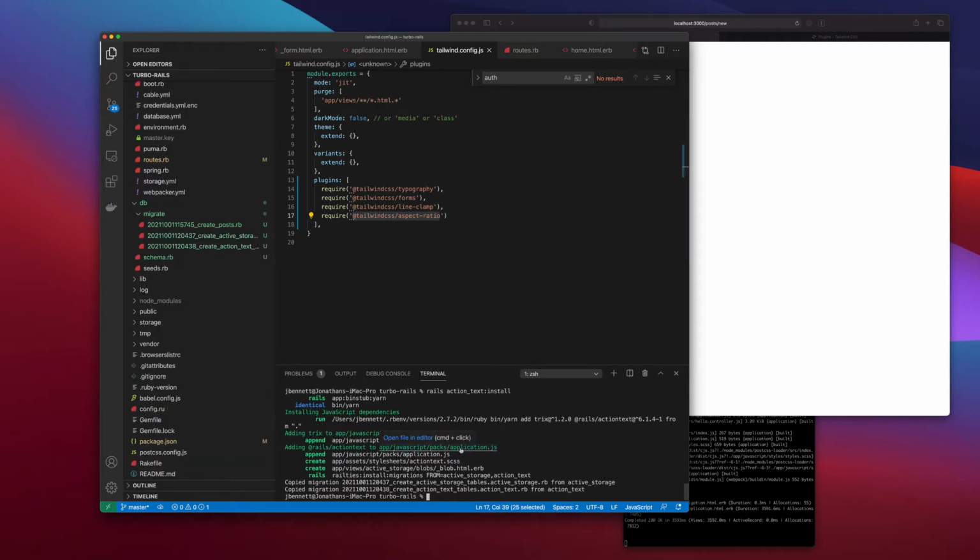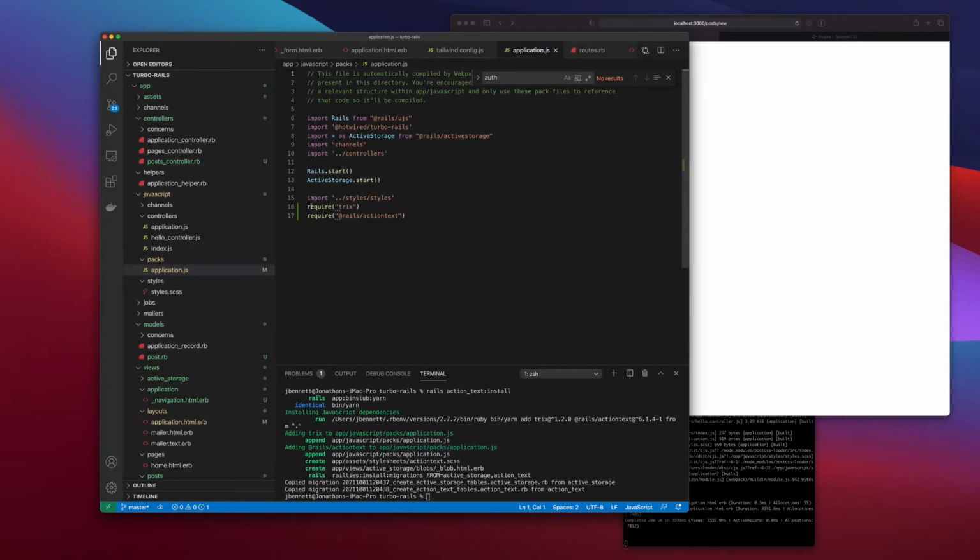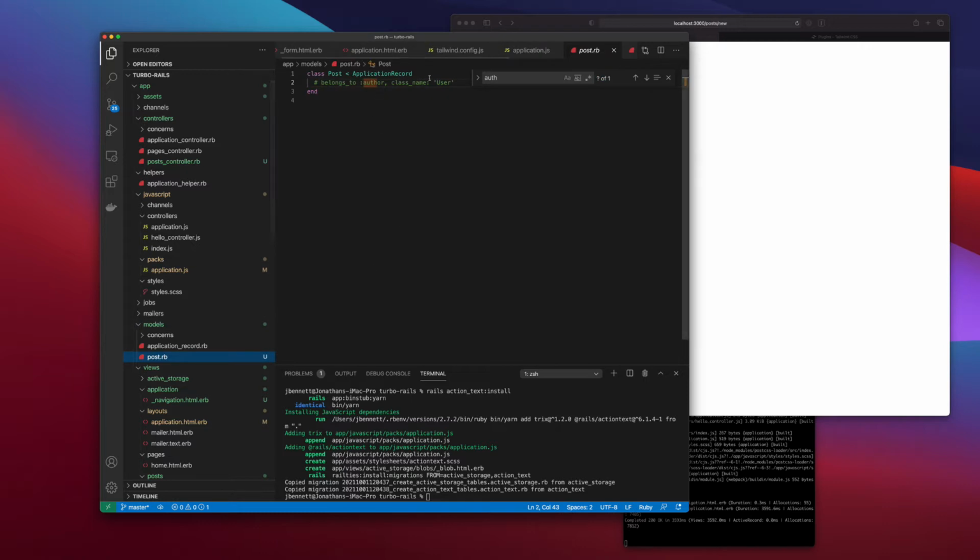And let's just check our action pack to make sure we got, yep, tricks and action text. Great. And let's go to our post model. And here we can go as rich text. And we can name what this would kind of be like what we'd set for the field. So we're going to say content in this case.